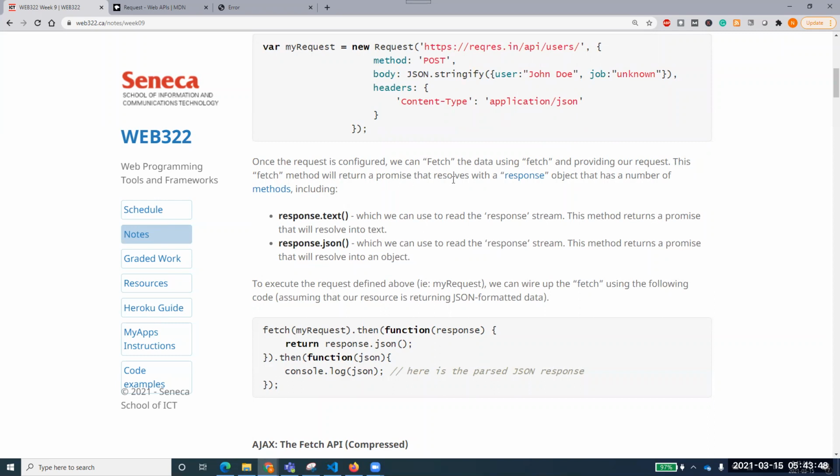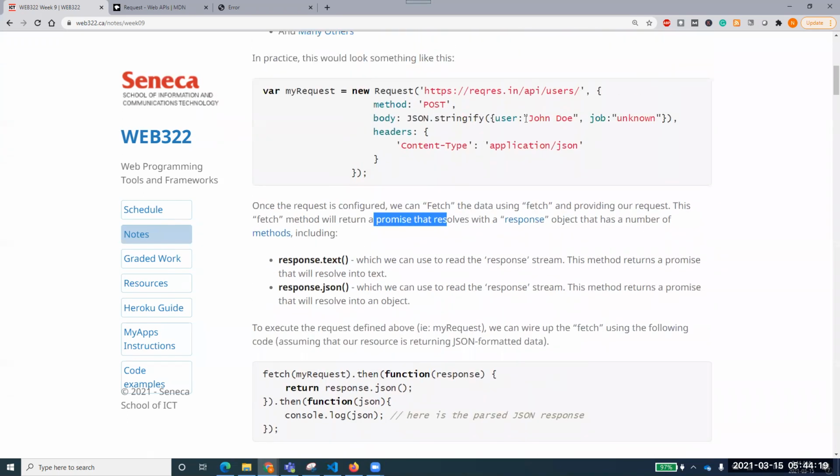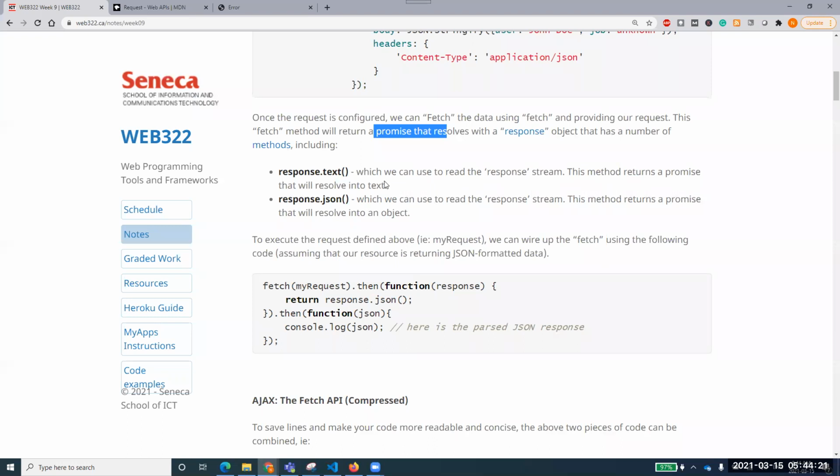This fetch method will return a promise. We have seen that it always returns a promise with a response object that has a number of methods included. So the response that comes off the promise has these two types of information that we can take out. So response text, which we can use to read the response stream. This method returns a promise that will resolve into text. And response.json, which returns a promise that will resolve to an object. Because we are sending a JSON type of object, it will just convert that into the JSON format.